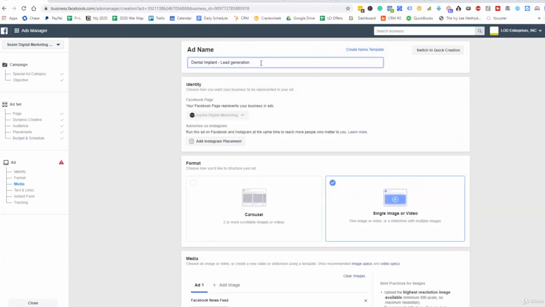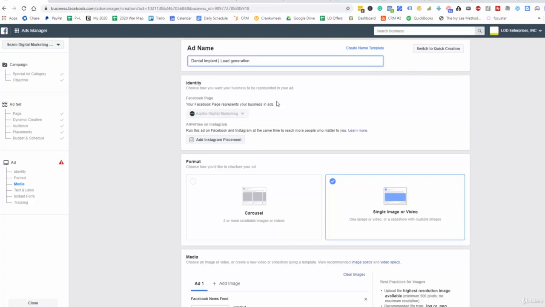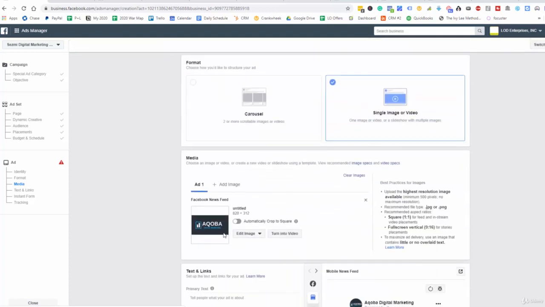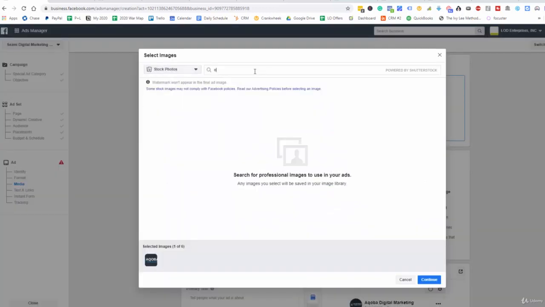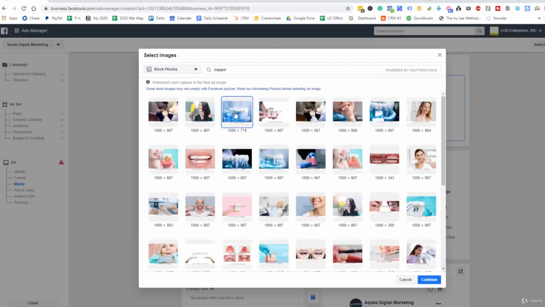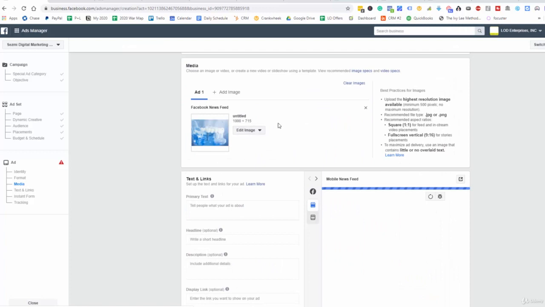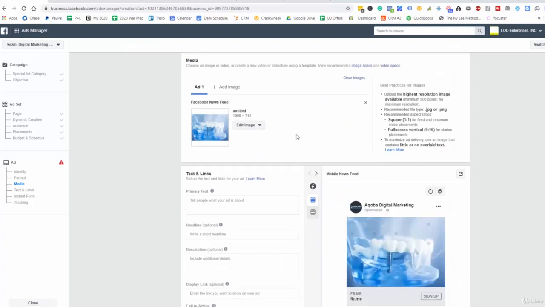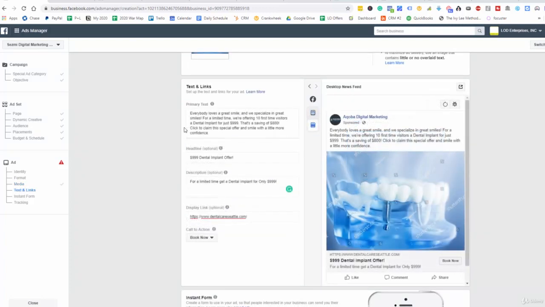Let's name this dental implant lead generation, okay? And then we want a single image. And let's go to implant. Let's go ahead and select this one right there. Okay, great. Now we have the image right there. That's the implant. So I've gone ahead and copied and pasted the ad copy here. You'll notice we have the text up here. We have the headline. We have the URL. We have the description as well.